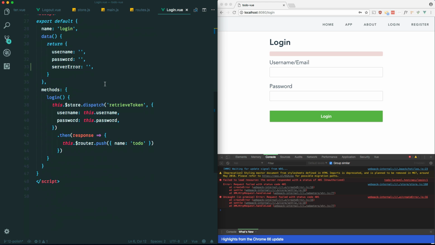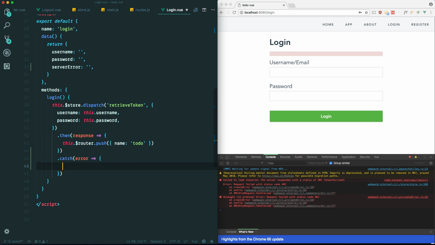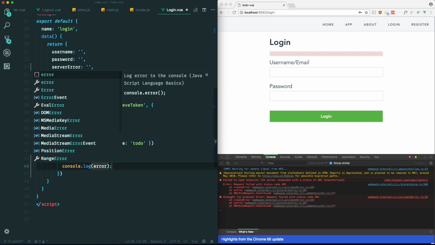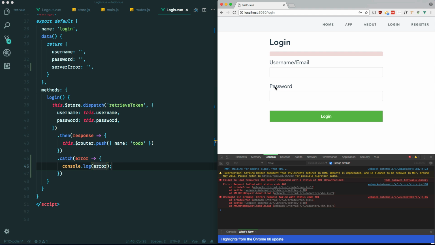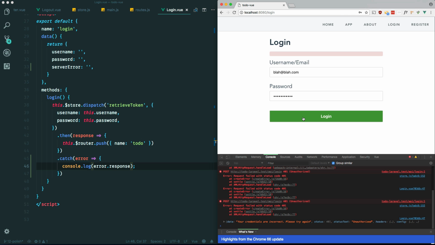So down here where we're logging in, we can catch the error. So catch error, and let's just console log, see what we're getting. Error. See what we get with that. Okay. We might have to console log error.response. See if that gives us anything useful. Okay, there you go.